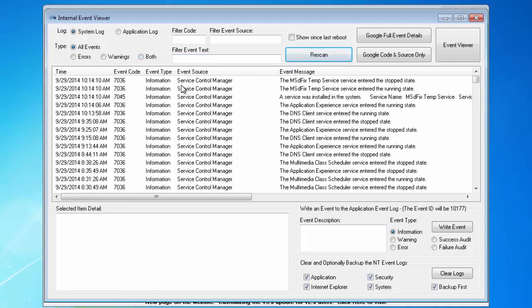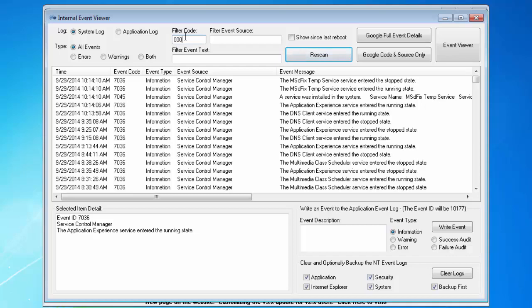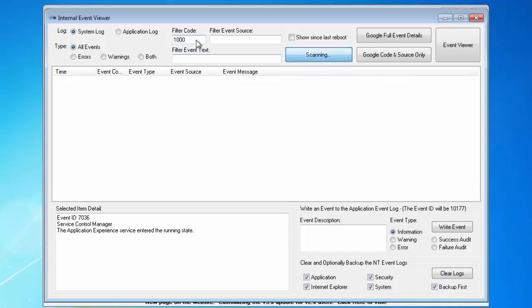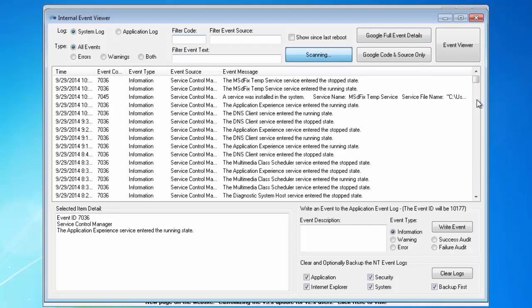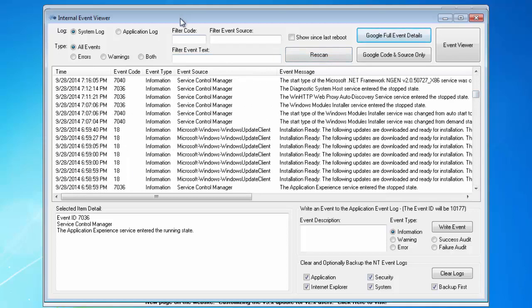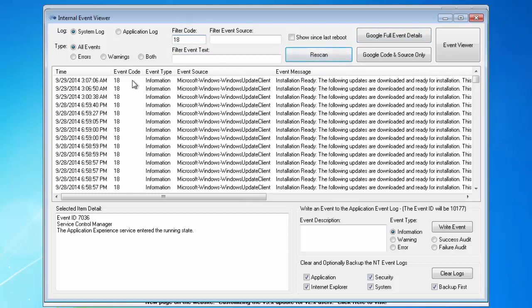Especially if you have a lot of results or you select something like all events and you're not even showing since last reboot, say you're showing all event log items, you can filter by event code. So let's just see if there's any event 1000s in here. No. We can remove the filter and rescan to get everything back. Let me give you an example of something that is here. I see 18. So we'll filter 18. And we get all of these events under event code 18. And they're all exactly the same event, so I will take that away.